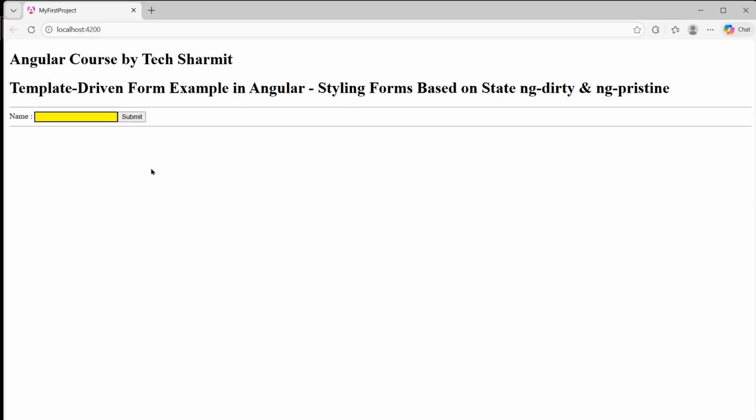Now refresh it and you can see by default it is coming with a yellow background and a black border. Why? Because by default whenever the page is loaded, it comes as ng-pristine, and when the user types something it becomes ng-dirty. So right now we just loaded the page, it is coming as pristine. The moment I start writing something, it will become dirty. Clear?